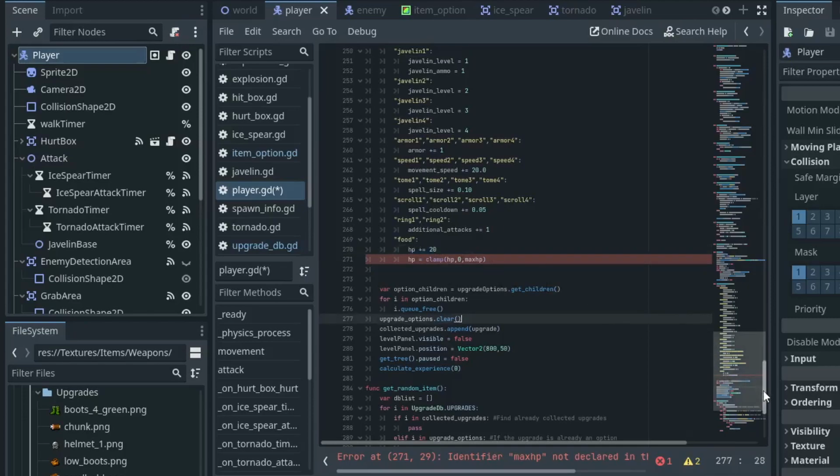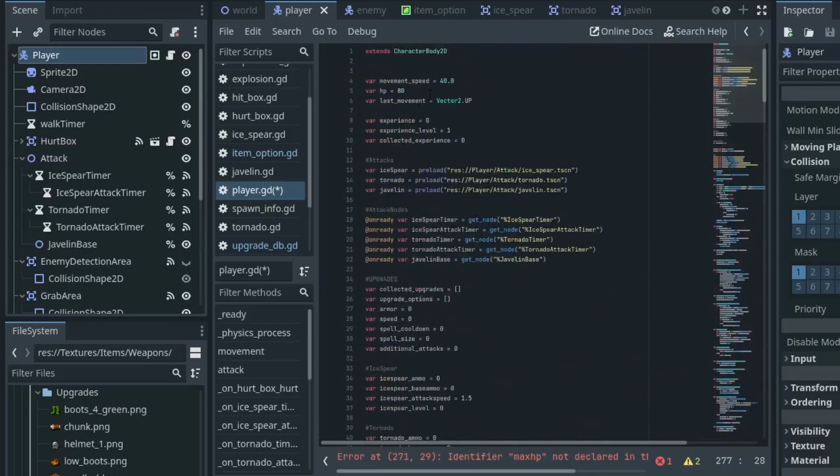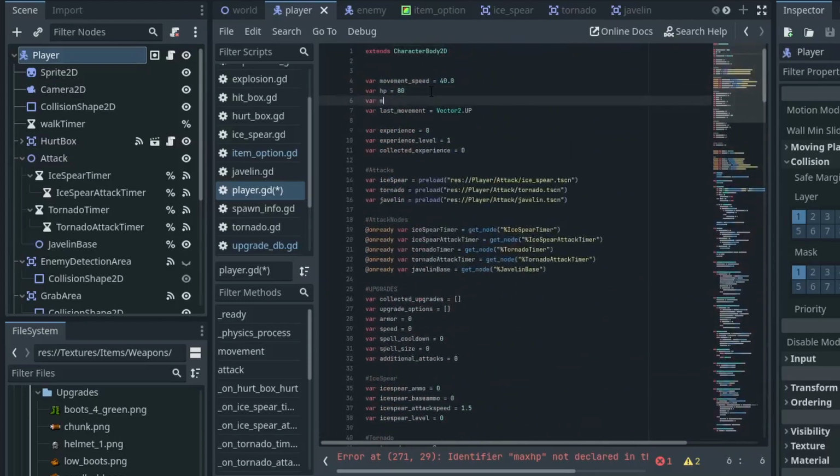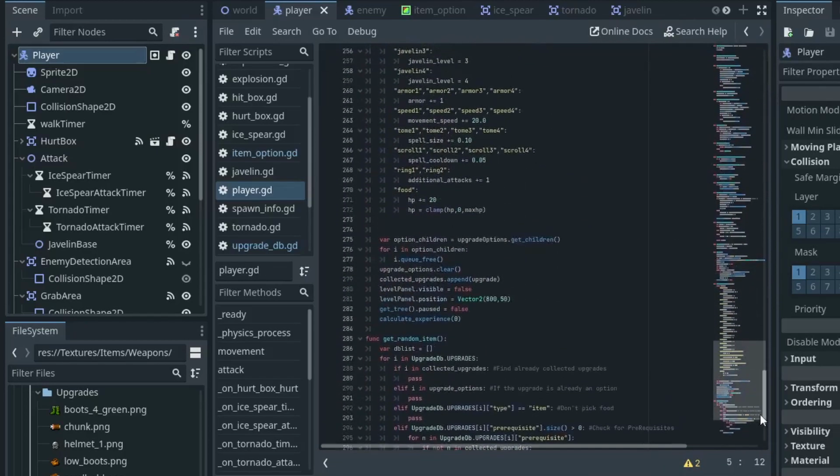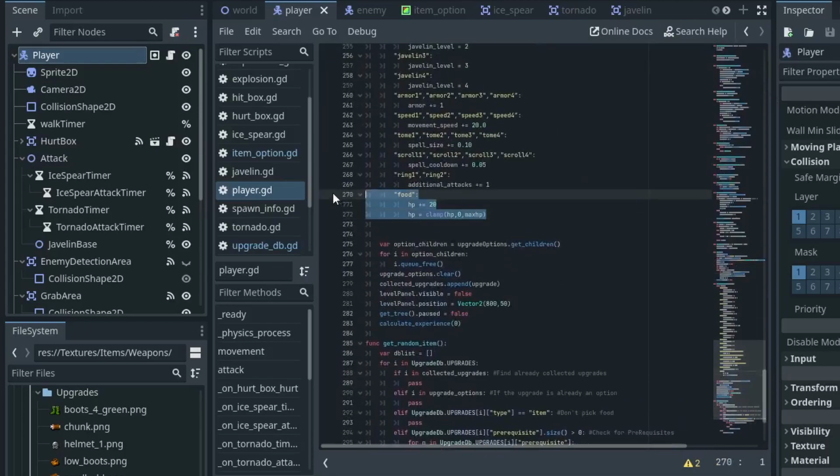So I'm going to scroll up to our top and type in variable max HP equals 80. And we're going to Ctrl S that. And this is going to be making it so that our food will increase our HP by 20, but it won't go over the max HP limit. The next thing we're going to be doing is additional attacks.